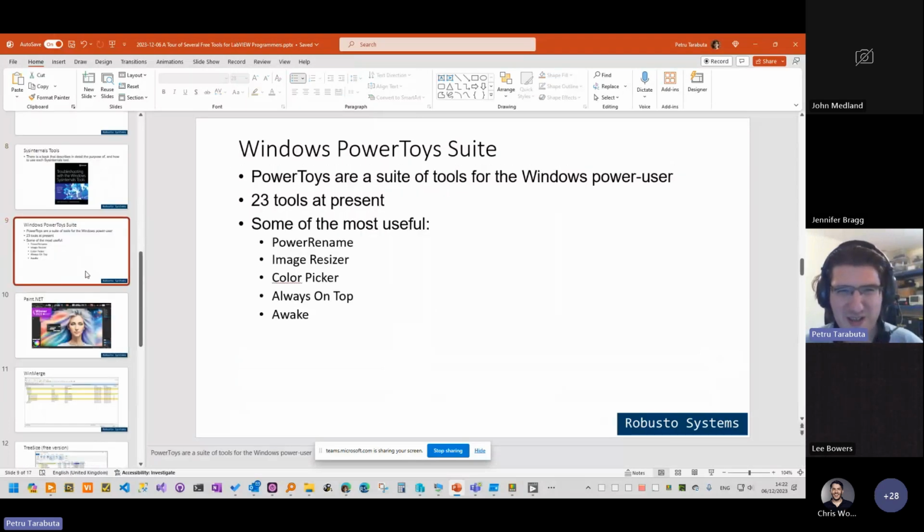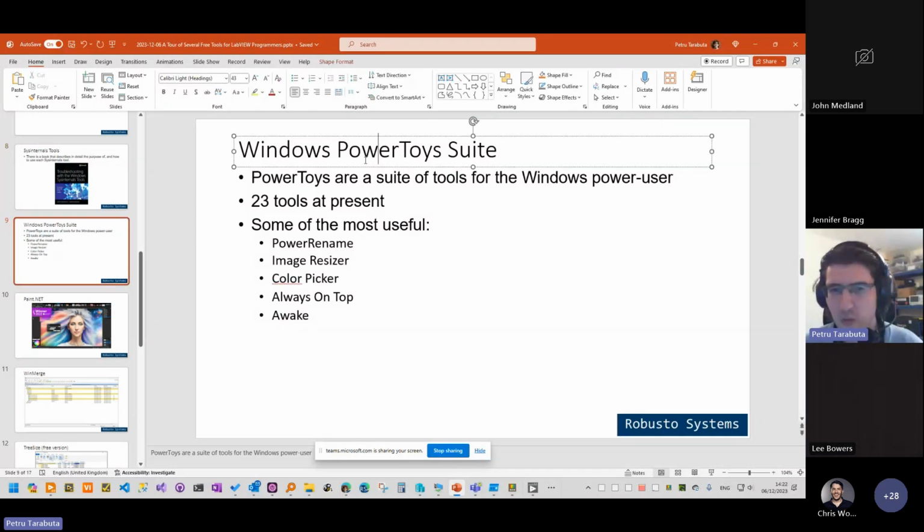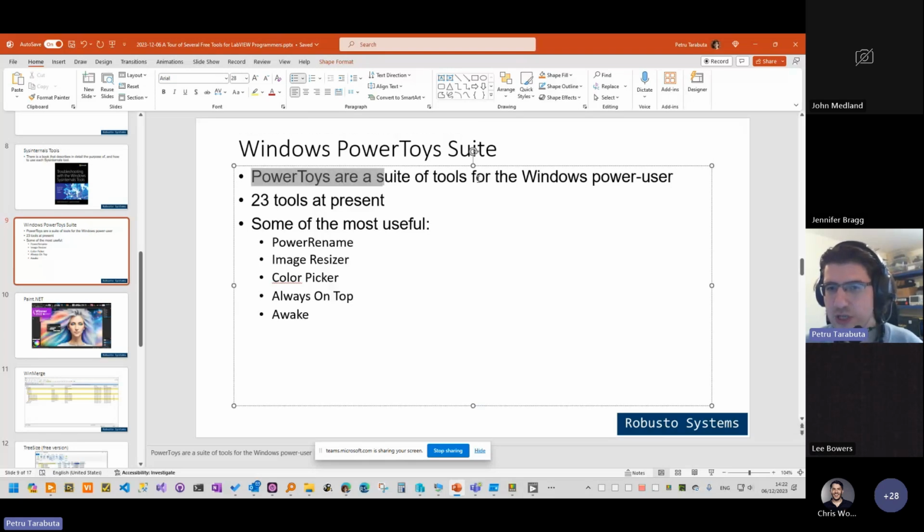The next suite of tools, I believe Enrique already mentioned them. So thanks for that, Enrique. I fully agree that these are super useful, which are the Windows PowerToys suite. So this is another free suite of tools. I would say that this suite is for the Windows power user. I would say that the Sysinternals tools that we just looked at are more for a hardcore Windows programmer or a LabVIEW programmer like we are. These tools are not so much for programmers, but can be useful for programmers, but they can be useful for power users as well. There are 23 tools at present.